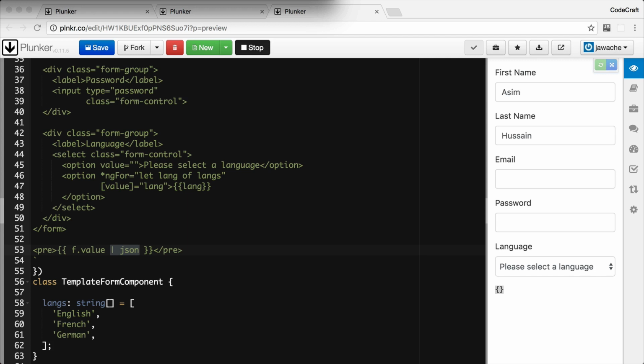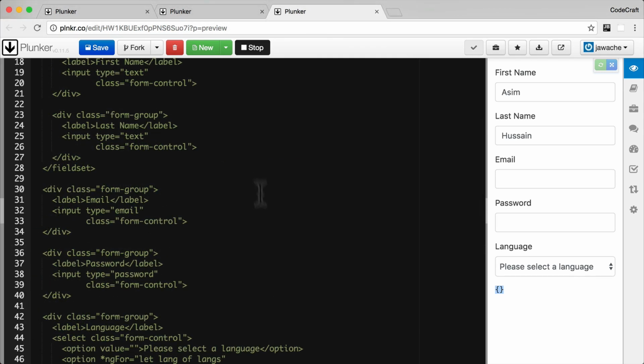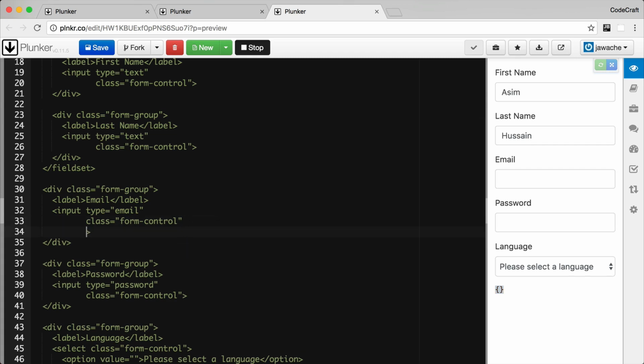In model-driven forms, we added the formControlName directive to map a template form control to an existing model form control on the component. But in template-driven forms, we need Angular to create the model form controls for us for each template form control. To do that, we need to do two things to each template form control. Number one, we need to add the ngModel directive. And number two, we need to add the name attribute. So let's create them for the email input field. So number one, we add the ngModel directive.